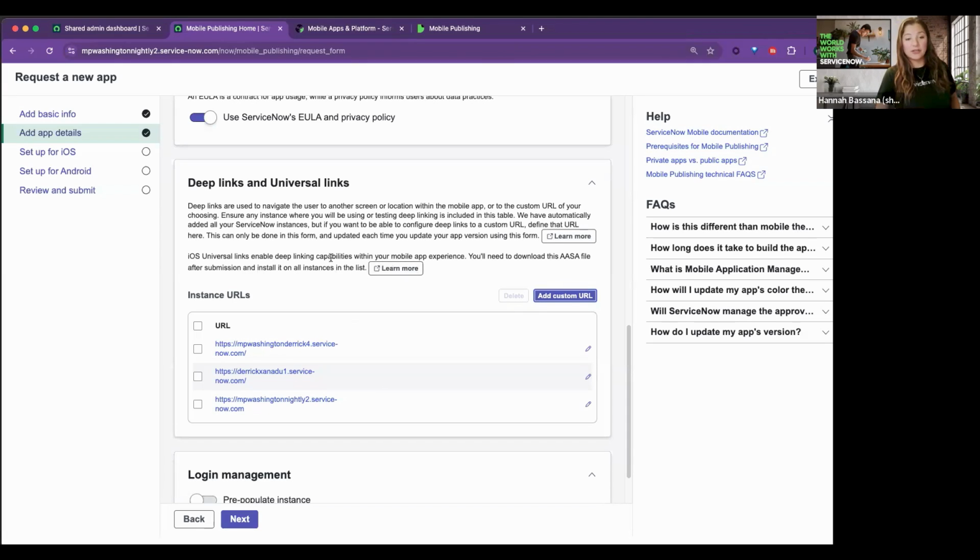Later, after you have submitted, there are some additional steps for the iOS universal links. You'll need to download this AASA file after submission and install it on the instance list. So instead of the add custom URL button, you'll see a download button once I submit. I'll show you.